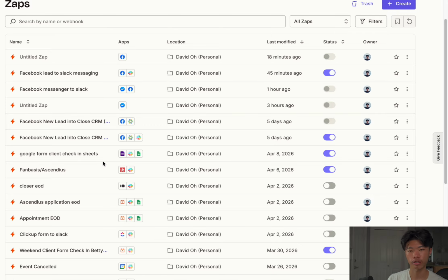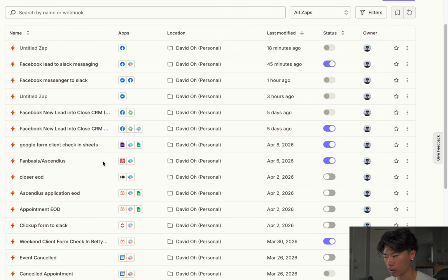Google Form client check-in sheet. Every single weekend, this Google Form is sent out directly to our clients for them to fill out for any improvements, any suggestions, or anything that they need to tell me without directly having to call me or book a check-in call. That's essentially how it goes, right? It's going to get sent out every weekend.